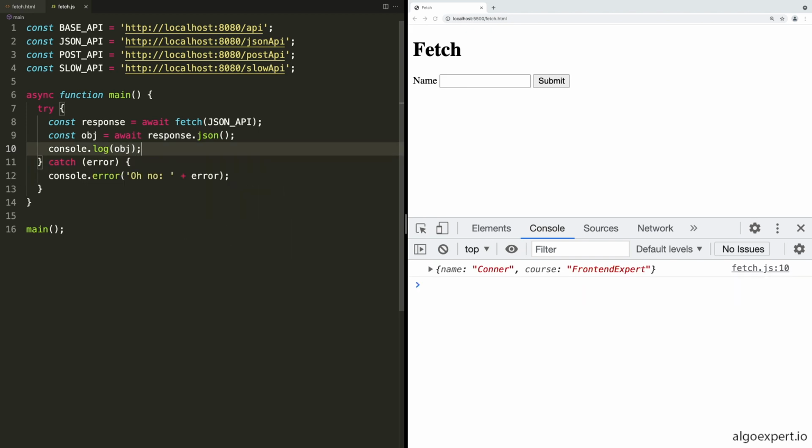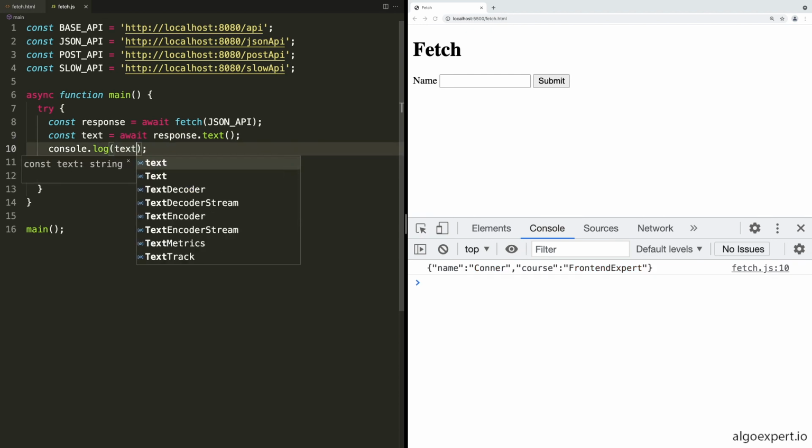And you'll see that we end up logging out this object. It has the name of Connor, and we have a course of front-end expert in this object. So this is just the object that was returned to us from the API. Now, if I did do response.text instead, and I made this const text, and we console.log out the text, you'll see we get the same object, but we get it as one big string.